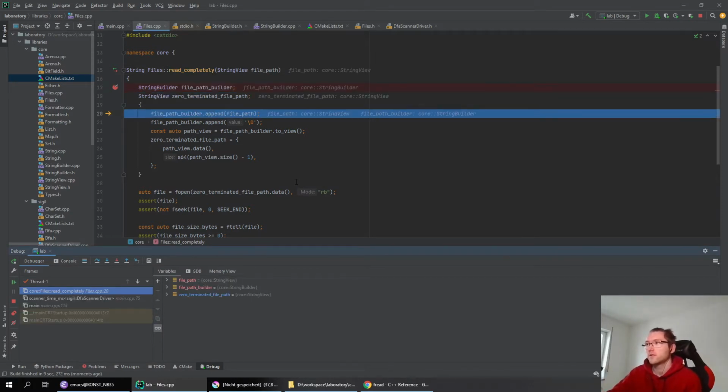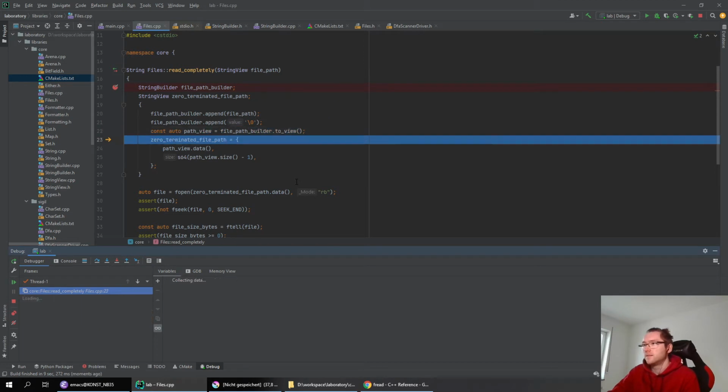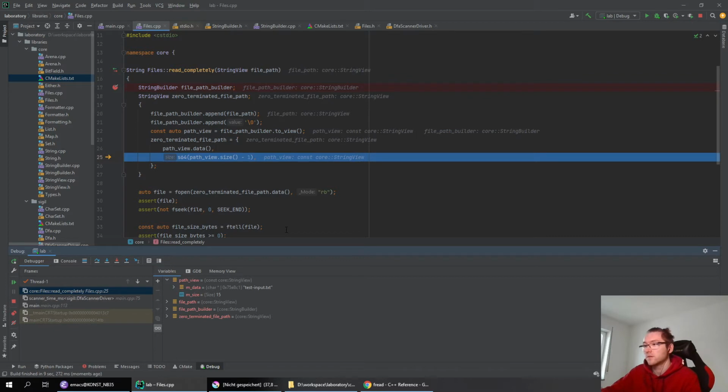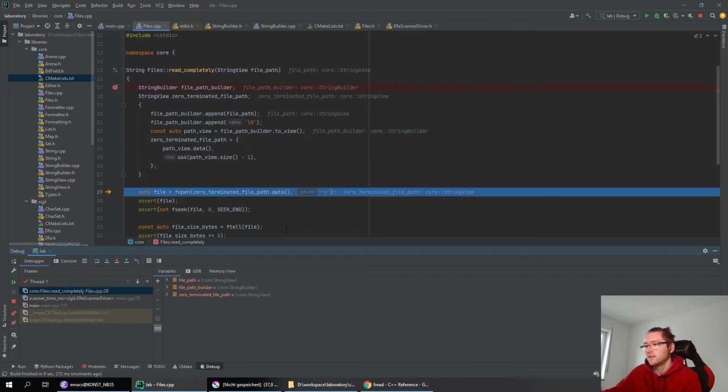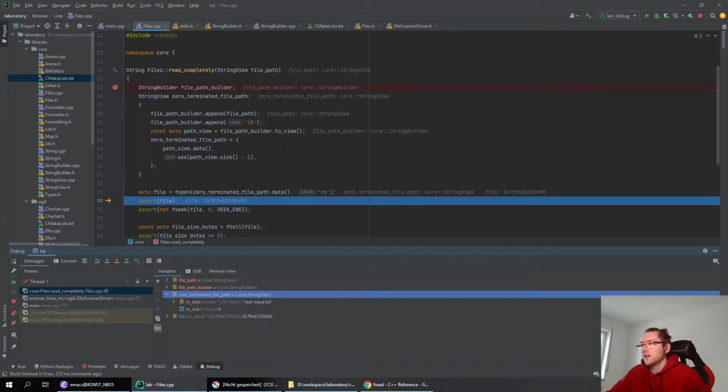So first we should create a zero terminated file path. Does this work? Fuck this. But in the next step we should reduce the size by 1 so that the zero terminator is not included. So this worked. So let's open the file and we get a file back.